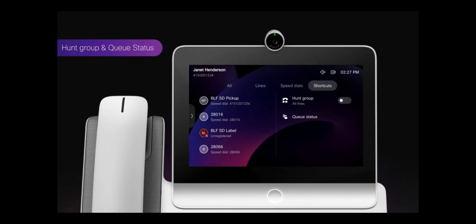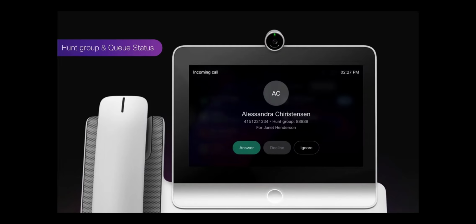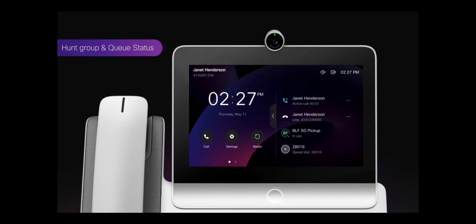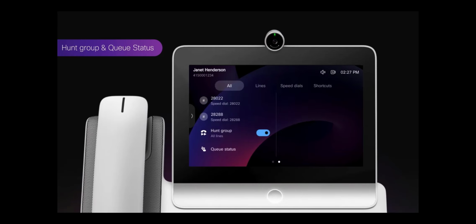The Hunt Group feature button is a toggle you can click on to toggle on and join the Hunt Group. You can also view the queue status for the Hunt Group the line is configured in.